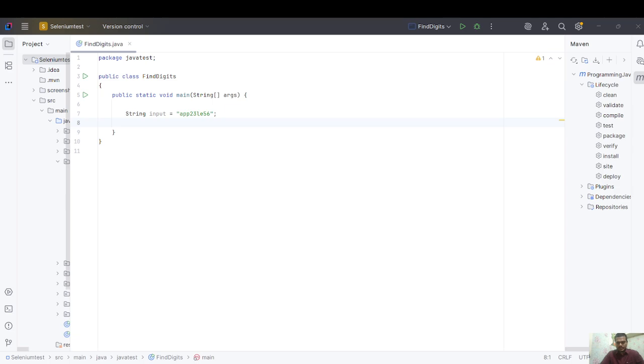Okay, let me open IntelliJ. Yeah, so if you see in the IntelliJ, let's say there is an input that consists of alphanumeric characters, but from this I just want to get only digits. Okay, let's do that. So how can I do this? Basically, there is a replace function in string. With that replaceAll function, I can achieve that.